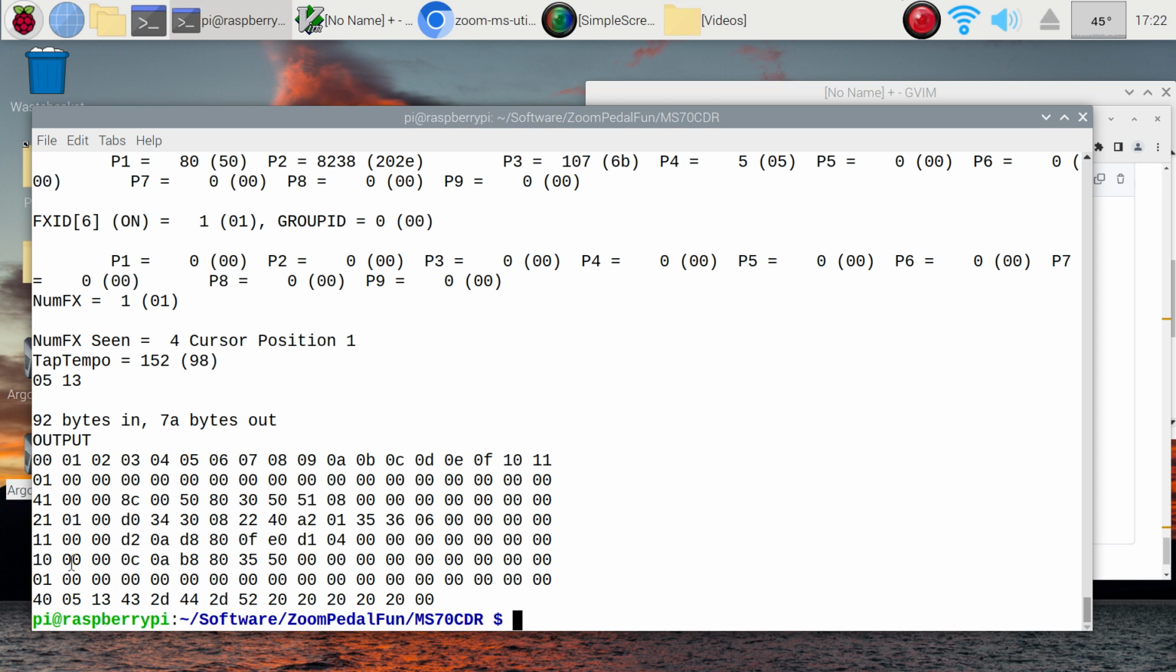And these give us some indication of what group the effect is in. And this is some indication of the parameter values. They're packed in a different format to what you'd expect. And down here is the tap tempo again, with the bit 4 set, yeah?